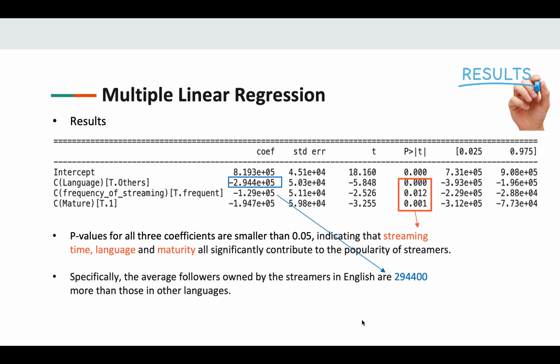Here are the results. P-values for all three coefficients are much smaller than the significance level, and now we are confident to say that all our predictor variables can affect the popularity of streamers. Specifically, streaming in English gains more popularity than in other languages, which is consistent with our assumption. Longer streaming times lead to more popularity, and mature streamers are more popular than those who are not mature.